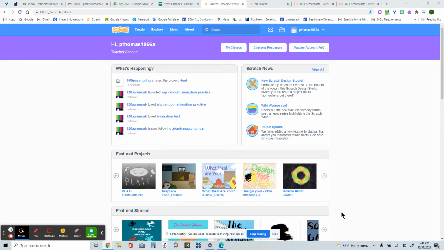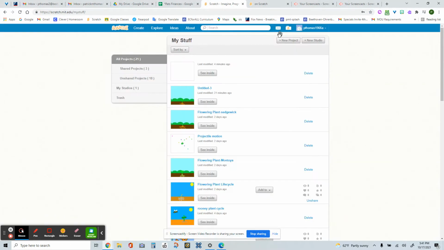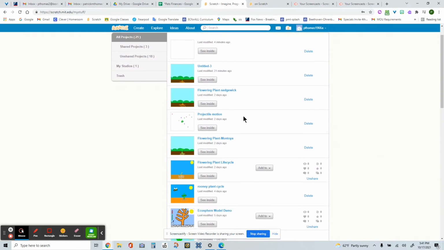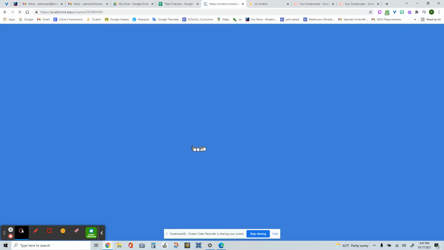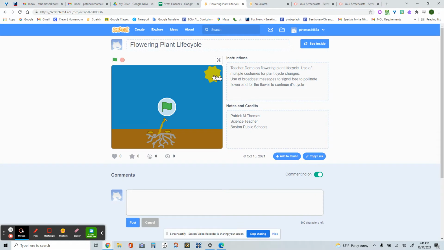In this case we will be working on the flowering plant life cycle. Here, as you see, we'll have to have you log in. I have one made so you can see the steps. This will be the finished product. You will not be finishing the product today. We will be starting to learn new skills concerning multiple costumes and how to play them.